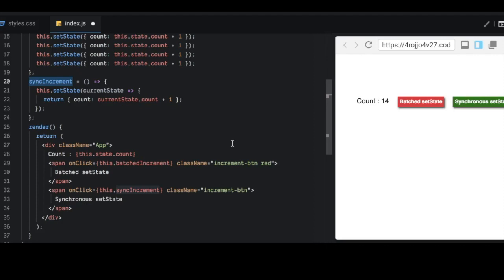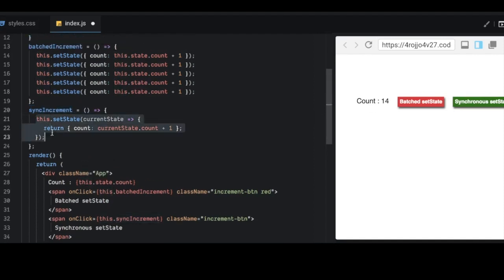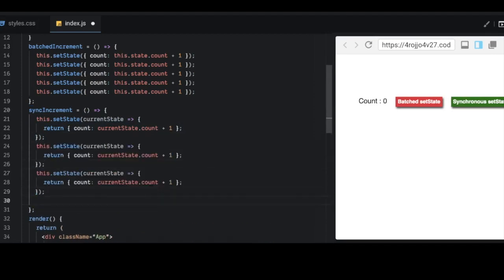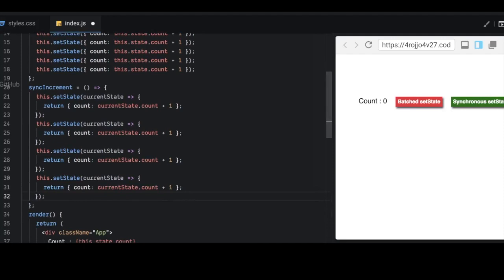Now let's assume the count should increase by 1 for each setState. Let me now increase the number of setStates within the sync_increment function. Now we have 4 setStates in total within the sync_increment function. Ideally, if we achieve what we expected, then on clicking sync setState, we should increment the count by 4. Let's check that out. Yeah, it does.